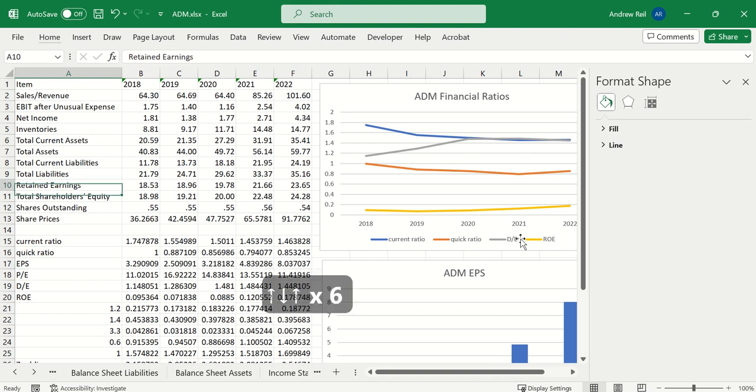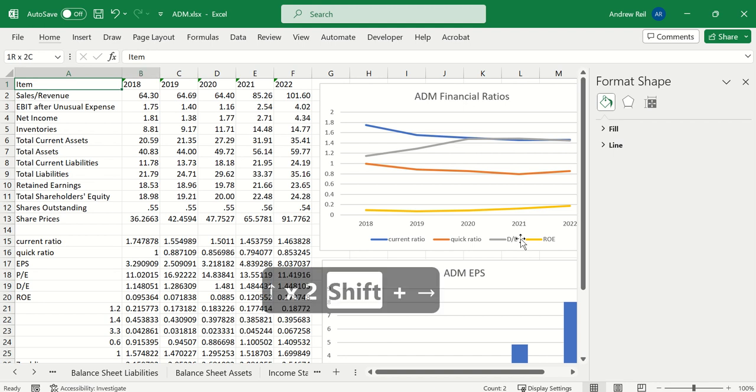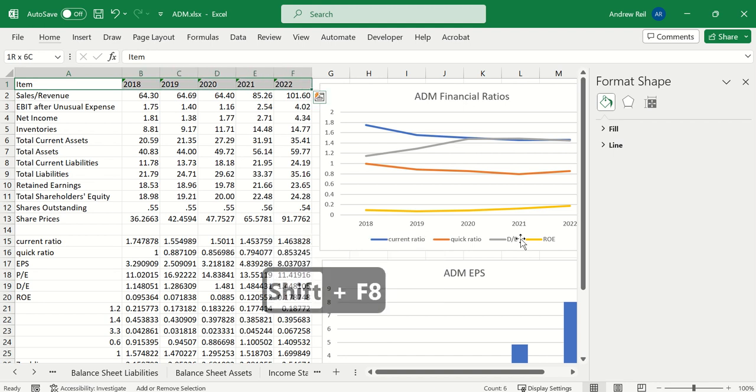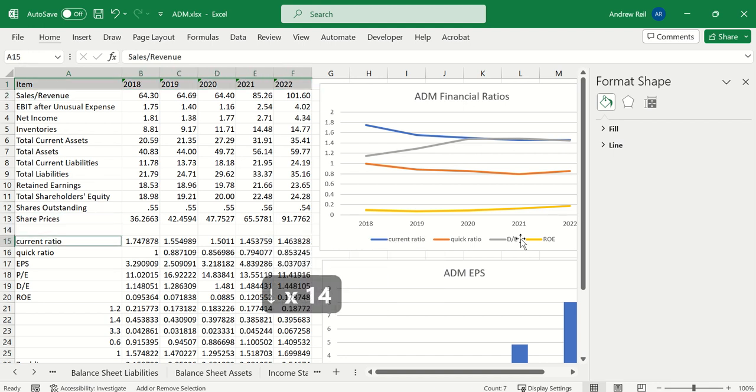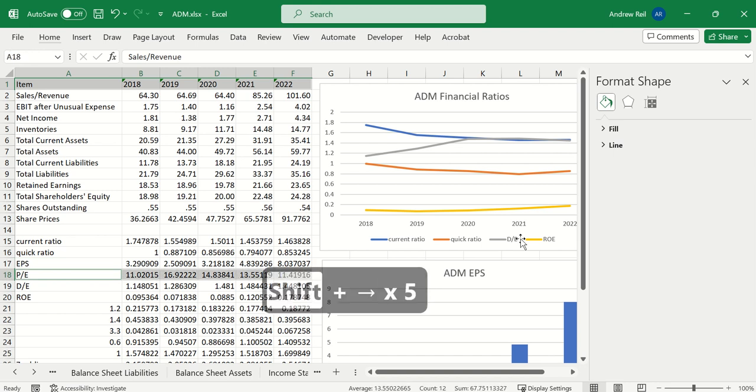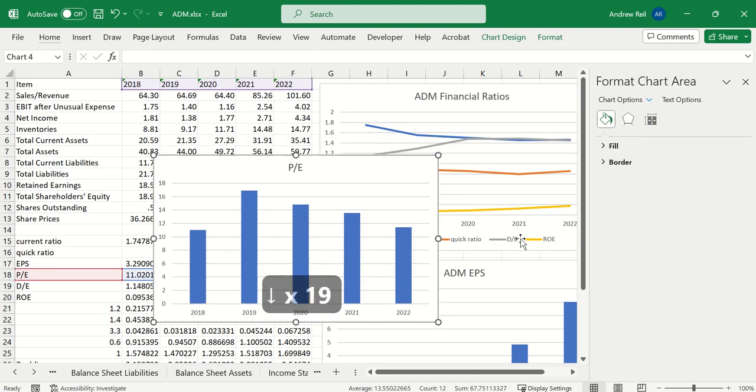And then I want to make one for the price earnings ratio. And so hold down Shift to get the data, and F8 to hold that, and then price earnings per share, hold down Shift, get that data, Alt F1, move it into place.